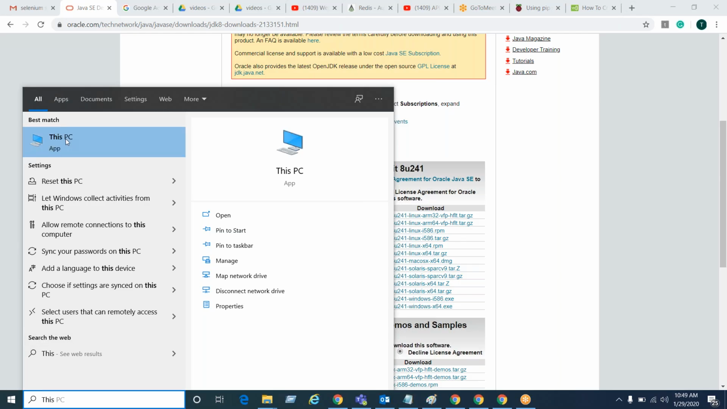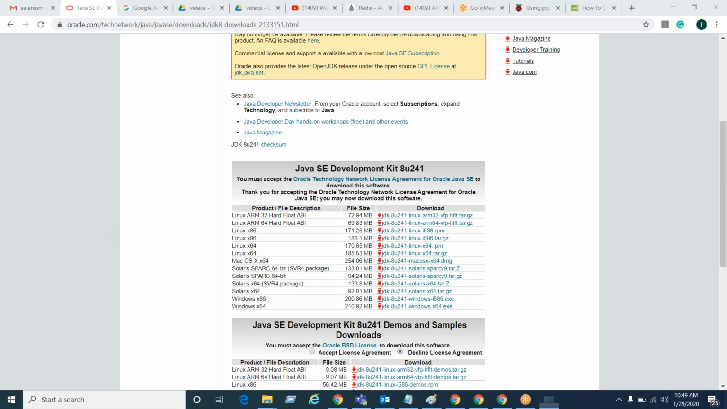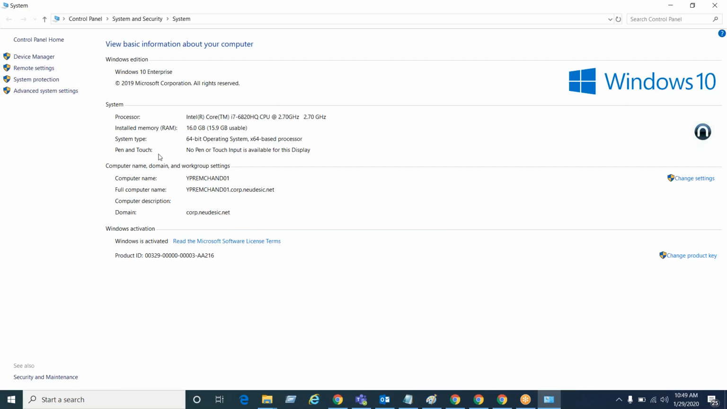This is my PC. I'm using the Windows 10 operating system. If you are using Windows 7, it is shown as My Computer. In Windows 10, it is shown as This PC. Right click, go to Properties. Now see, the system type is 64-bit operating system.